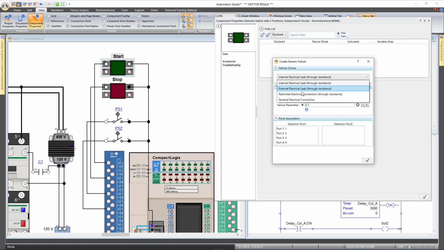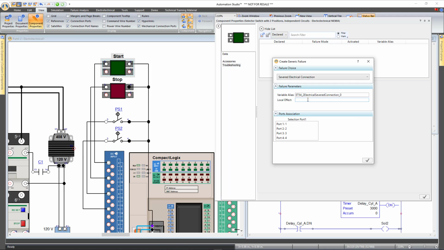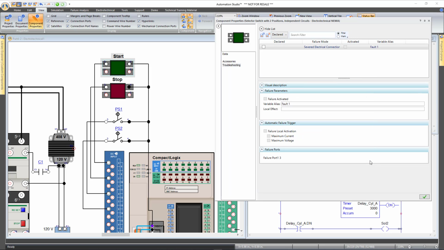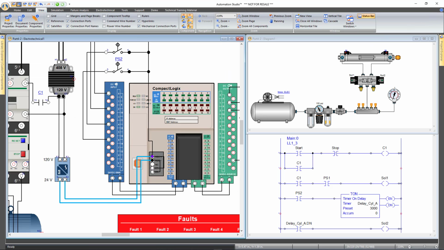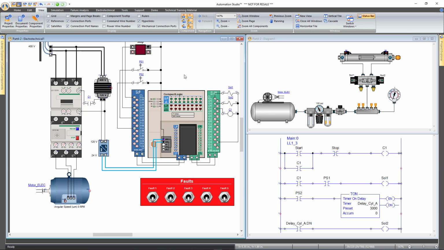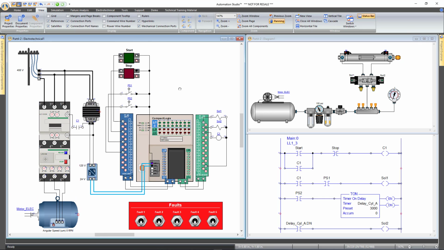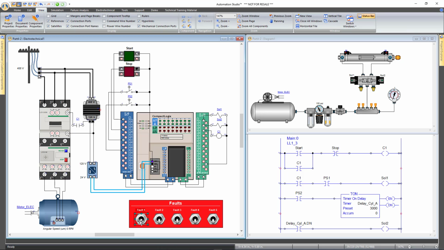I'm going to add a severed electrical connection on the port number 3 that we've identified. And I will call this, let's say, fault 1, like this. I approve. And now I close. So I have a fault 1 that I've created, and now what I need to do is assign this toggle switch to the fault 1 that we've done.